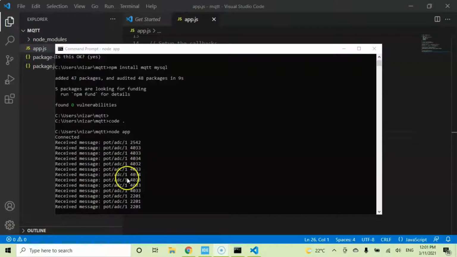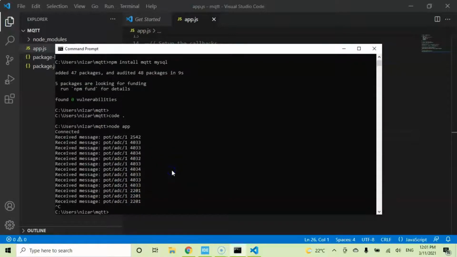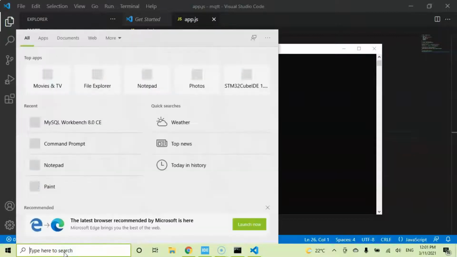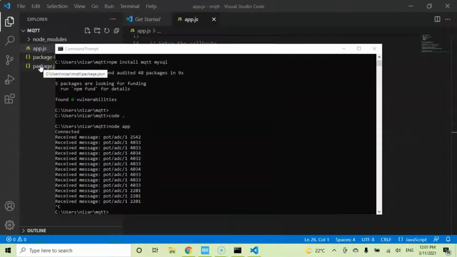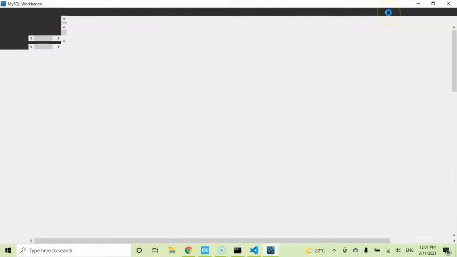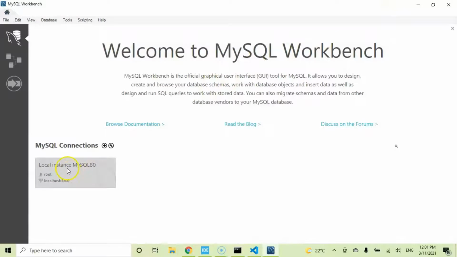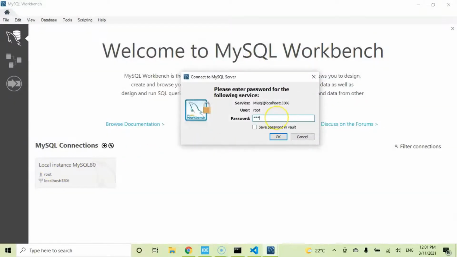I have received several messages, and now we can stop with Control-C. Then in this area type MySQL Workbench, and we get this one. If you don't have MySQL installed, there's a link here. You can install using that link, and click local instance. Put your password. Click OK.